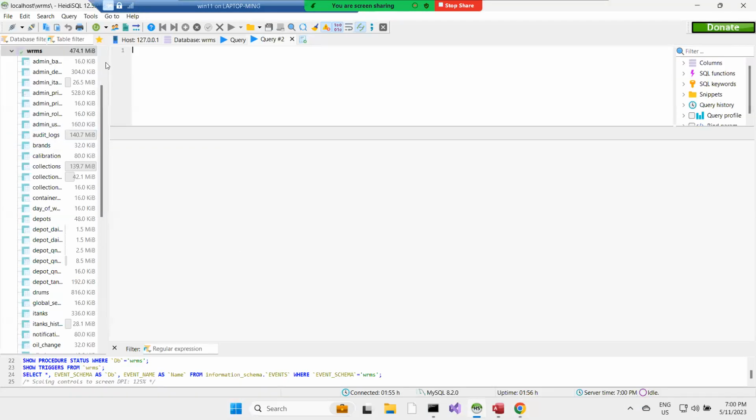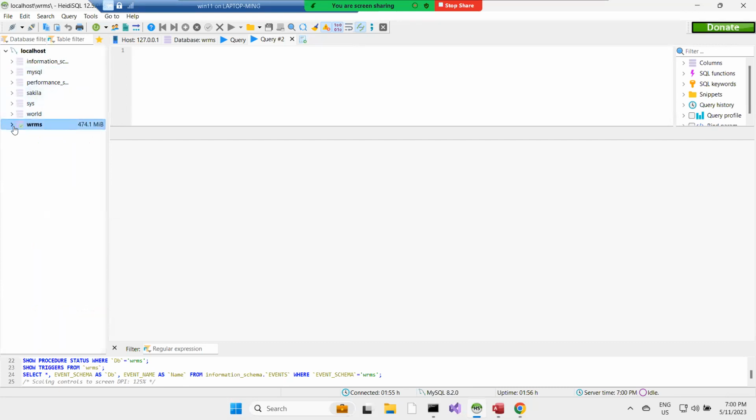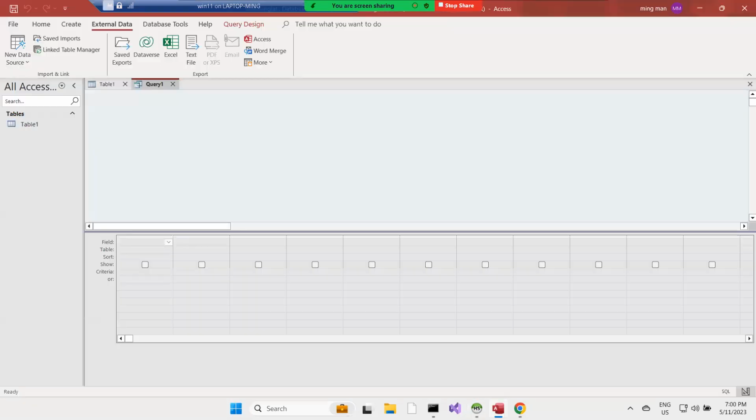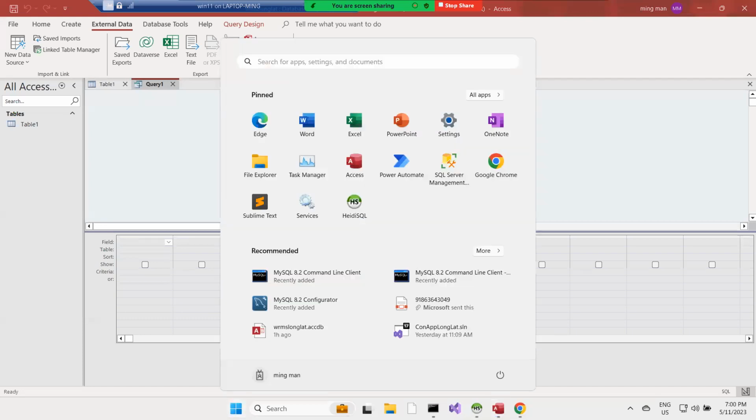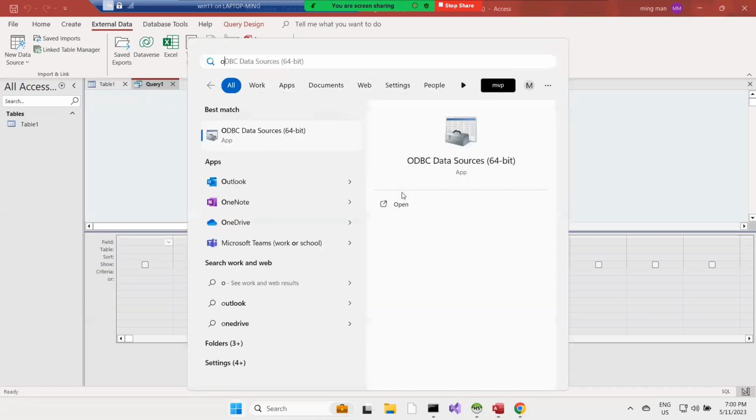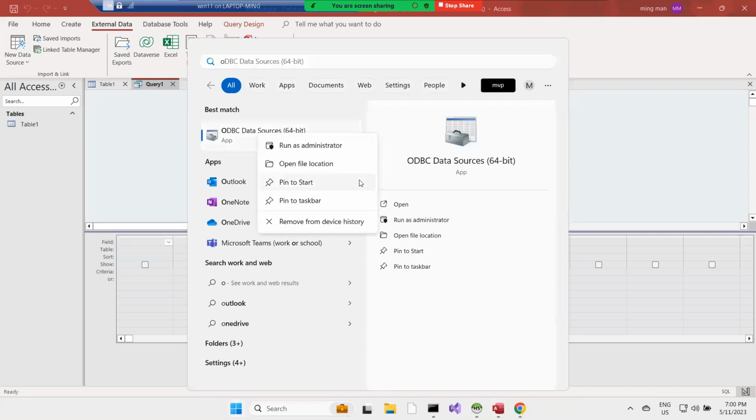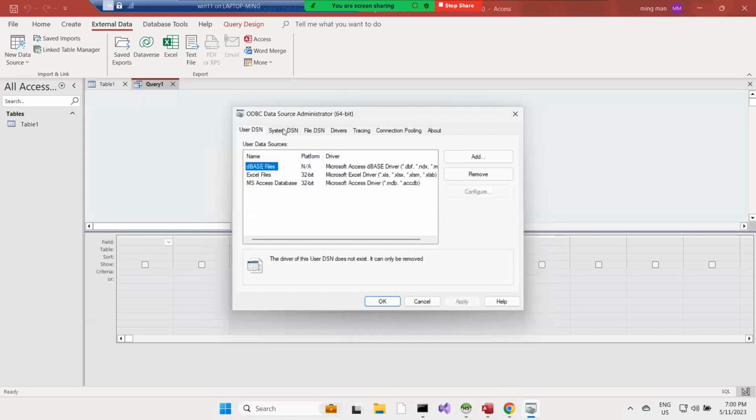MySQL. I want to link Access to it, but I don't have the ODBC. Let me just pick the button from here.